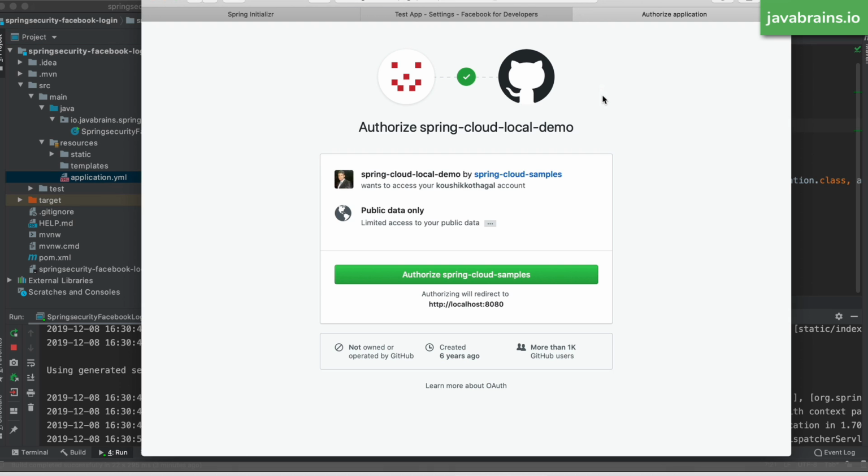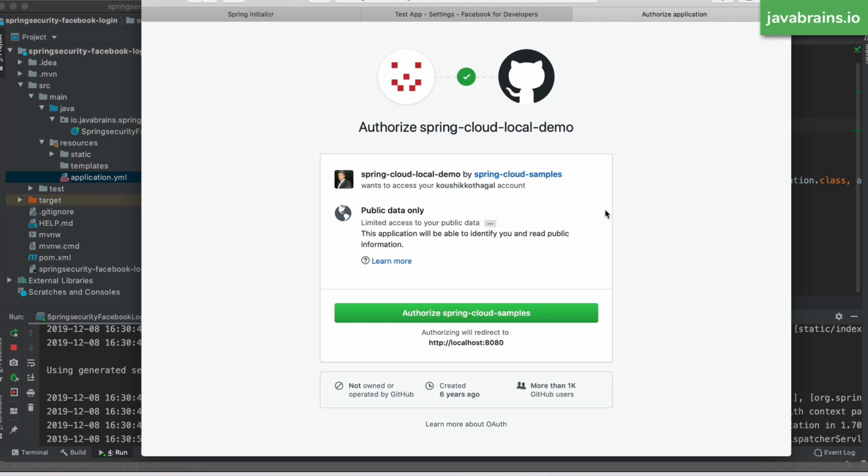So when I access localhost 8080, notice the screen that I get. It says, this is the application that wants to access your public data. Do you want to allow, right? The name of the application is Spring Cloud Local Demo. This is again from the sample that I got from spring.io, right? So if I click on authorize, you notice here it also says authorizing will redirect to localhost 8080, which is the URL of the application. All right, I'm going to click on authorize, and I can also look at other information that it's looking for.